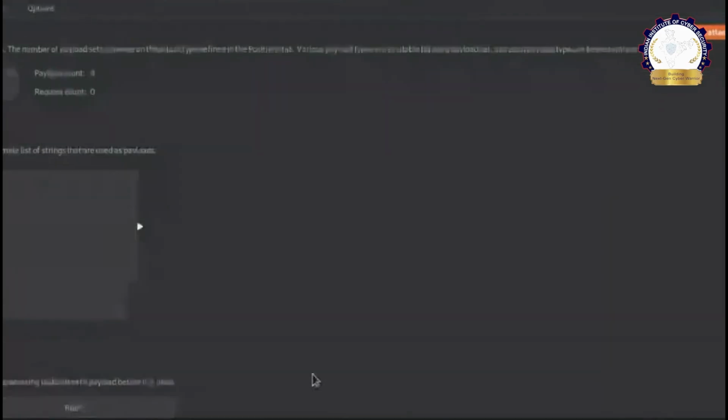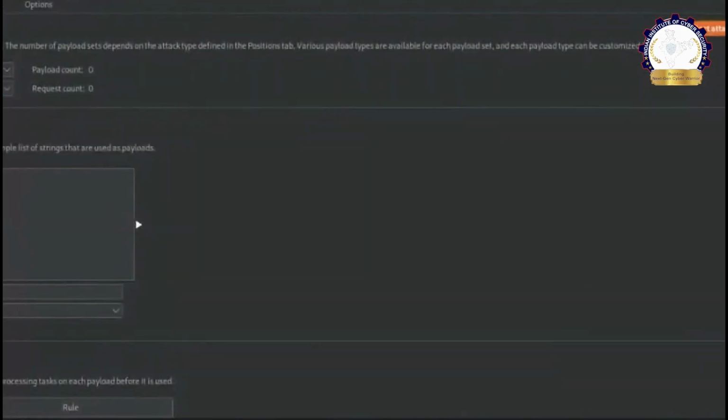Then I will go to the payload. Here, okay, then I will paste it. So see, these are the general SQL payloads. This is the general thing, just what I've said: these are the things that we use to test for SQL injection.